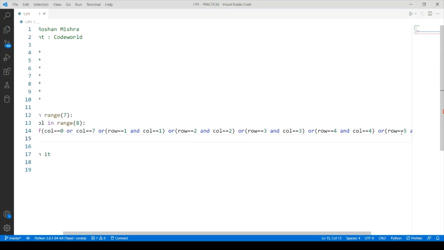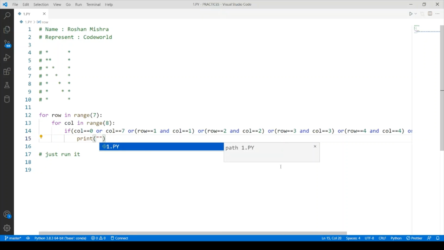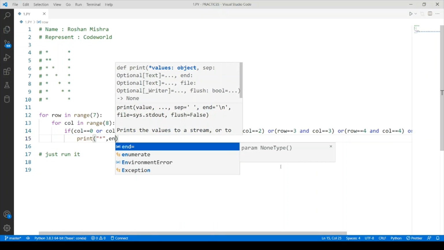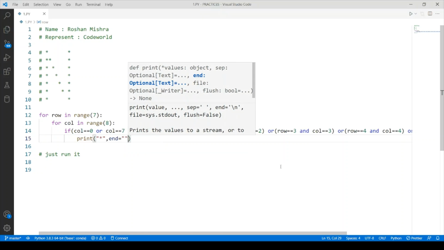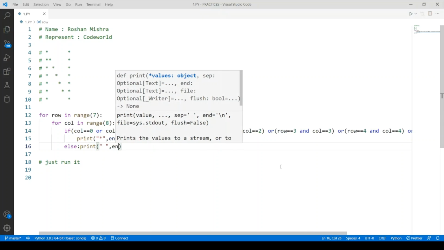Okay, so if this condition is true, then print star, and apply it at the end. Else, if this condition is false, then print space at the end.